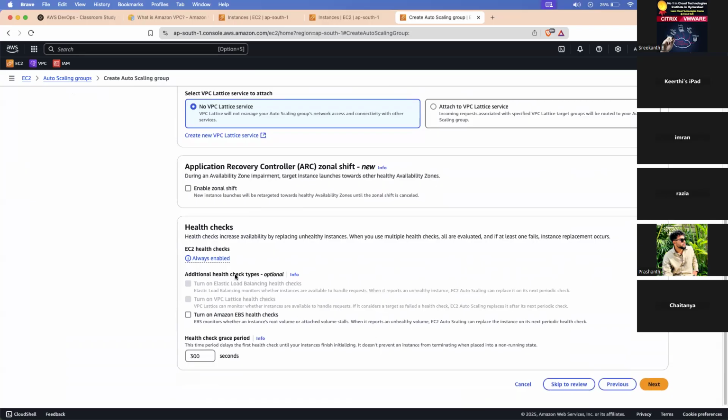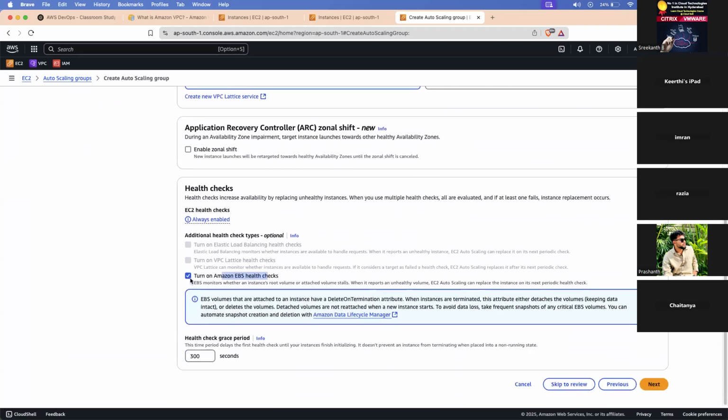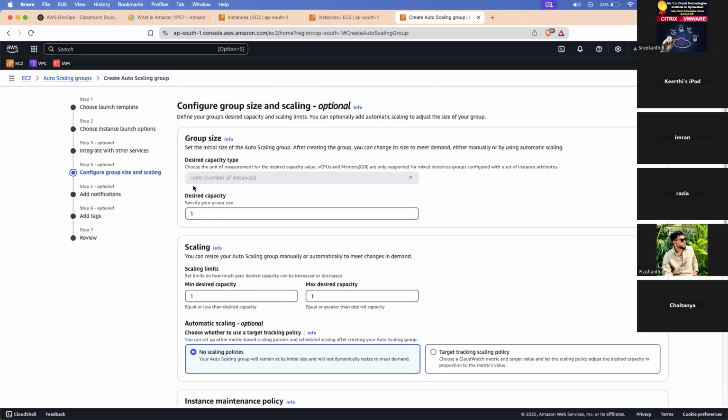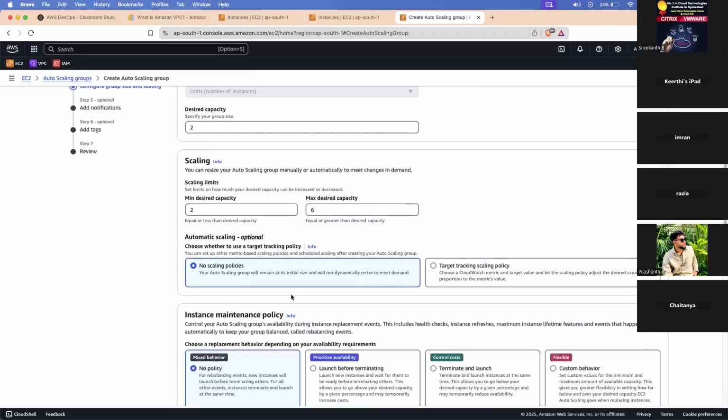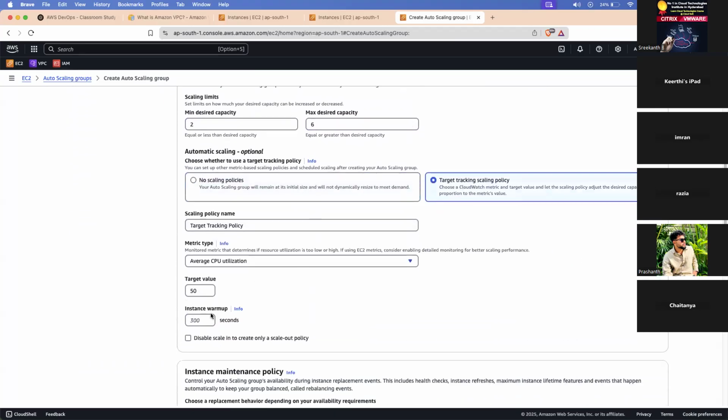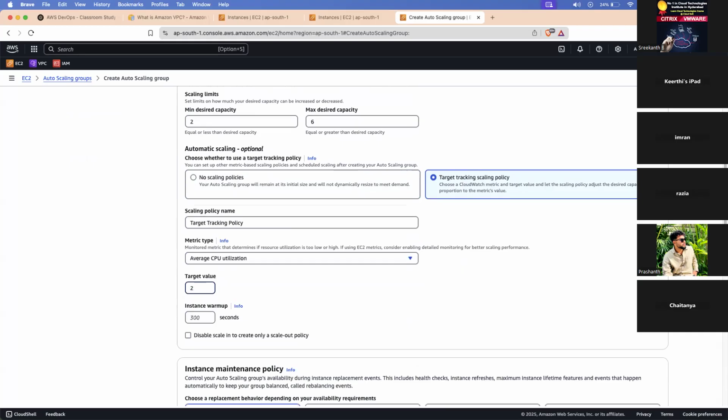This is the status checks, three checks. The third one they have added recently is the EBS health check. Next. Desired capacity should be 2, minimum should be 2, maximum should be 6. Scaling policy should be target tracking policy, with average CPU utilization only. Target value, keep it at 2%.